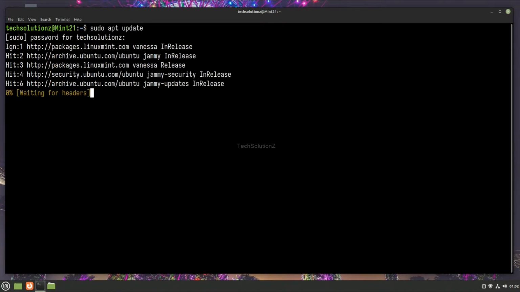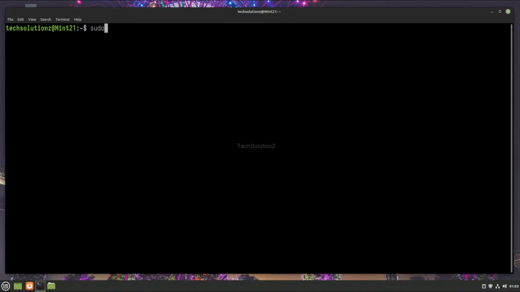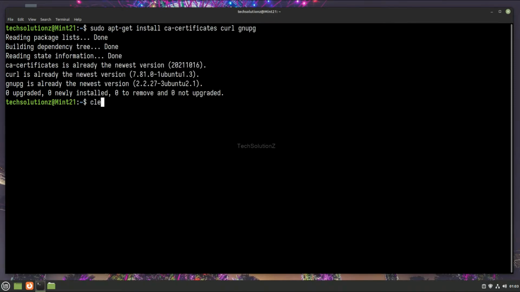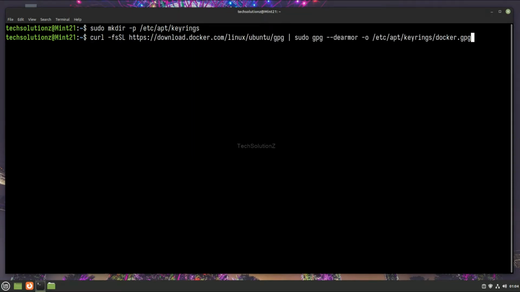Do an apt update. Install the required things. You might already have them. Create the shown directory. Grab the Docker GPG key and place it in the created directory.